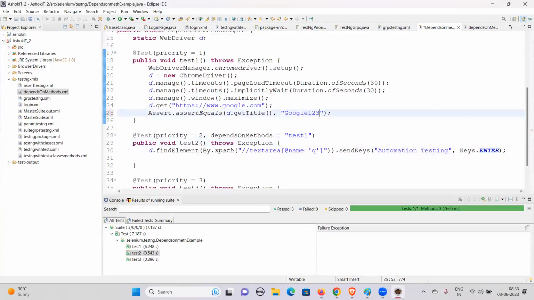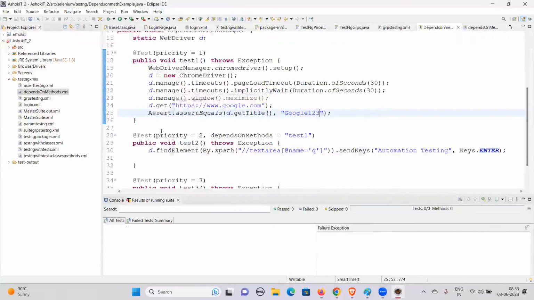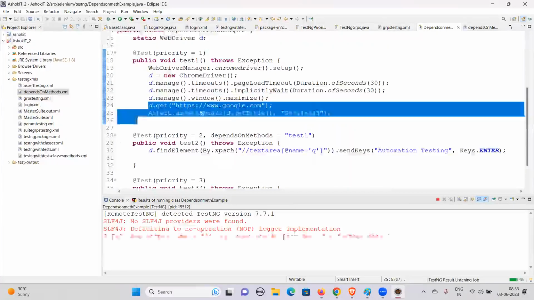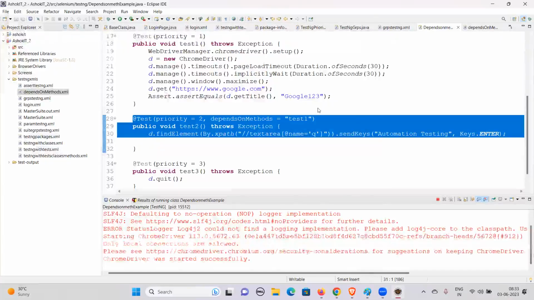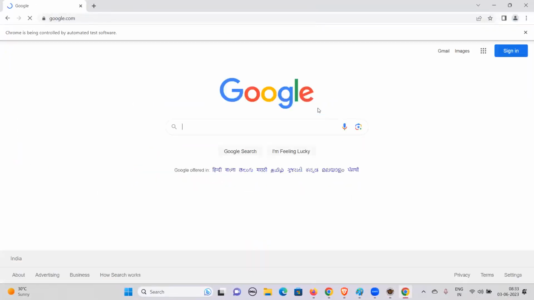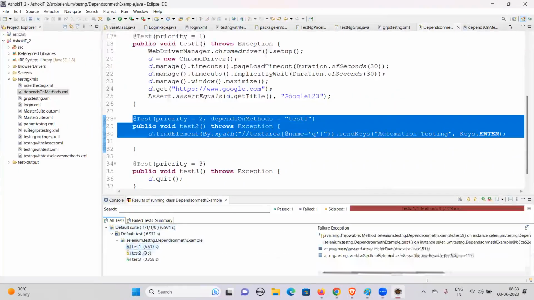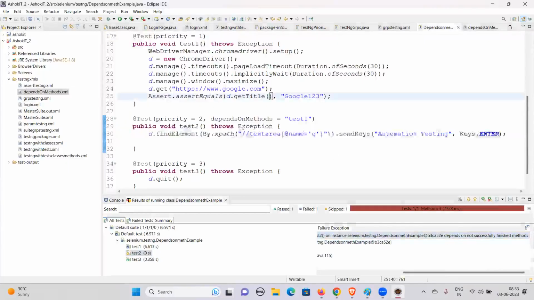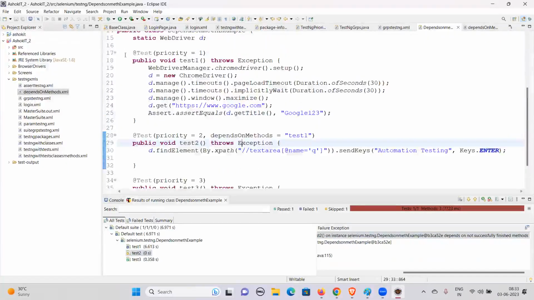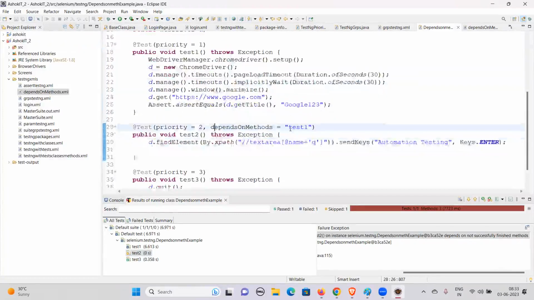Let me take 1, 2, 3. I'm just taking the title. If this title fails, then this particular test case would fail, right? So it will not execute this one, because we are putting dependsOn where the title is not matching. See what is happening now? The second test case is skipped because this first test case is not successful. In that case, the dependsOnMethods one is trying to execute, and it's failing.